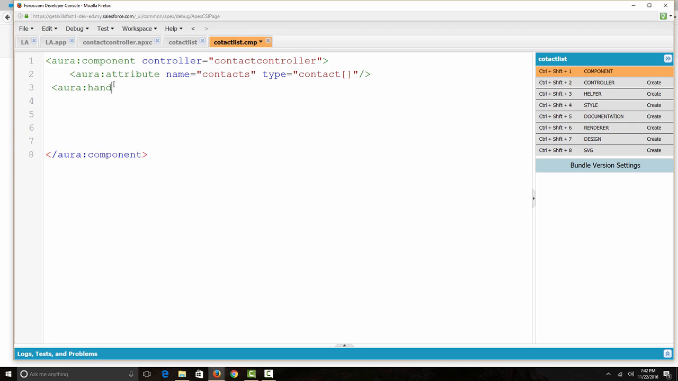Okay, so I will write aura colon handler, which is an out of the box component init. Let me name it init. You can name it anything. So these are simply names which you can use as per your requirement, your preference.